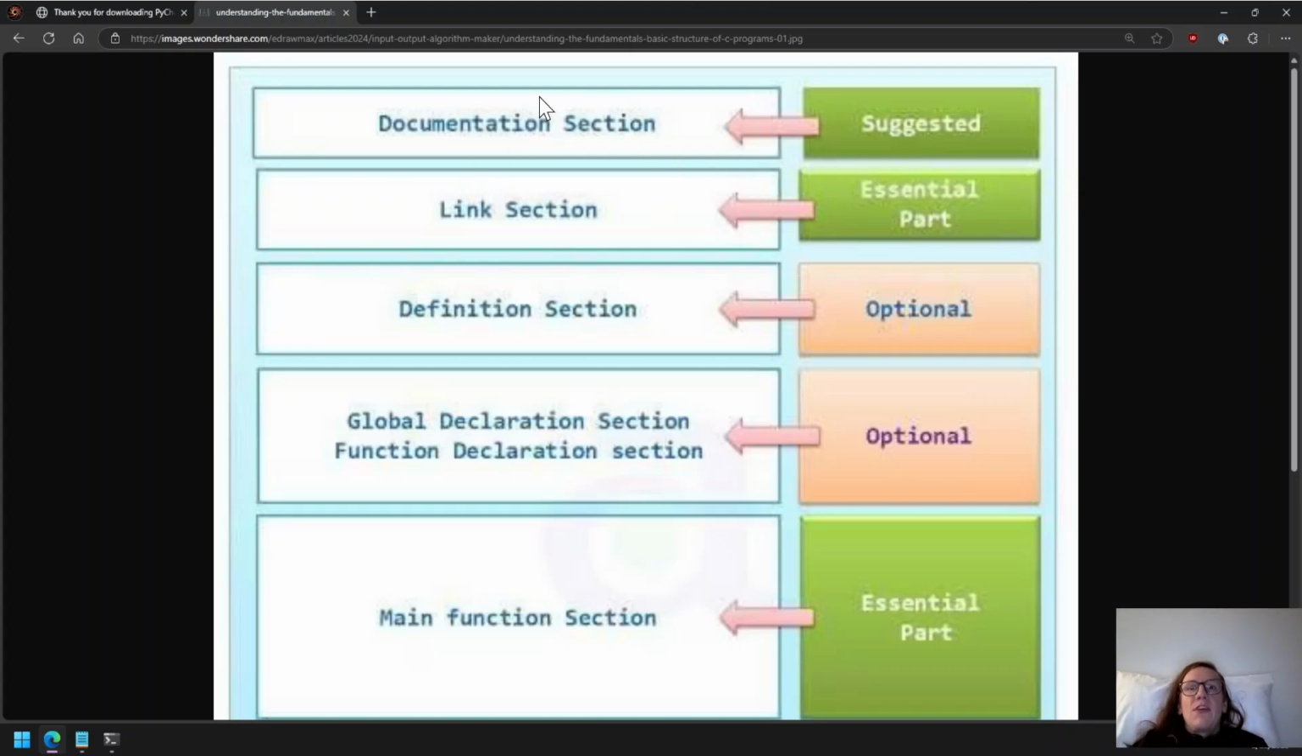So documentation is commented out, as we pointed out already. So the compiler just skips it. It's like it doesn't even exist. Linking is the first active part of your code. It's where you're going to, the word kind of explains it, link to anything that needs to be pulled in from outside of your script.